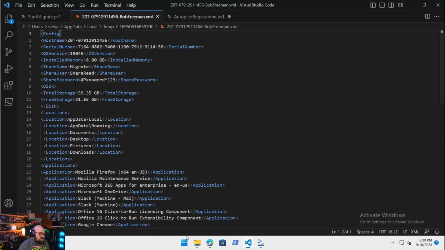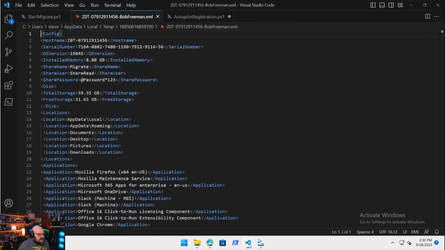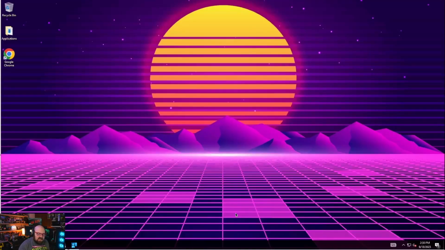And if it's the same username, it's going to scan this container for a blob containing the username. And it's going to grab that blob, which happens to be an XML. It's going to parse it out and see, we're going to connect to this hostname, to this share, and these are the credentials we're going to set it up with. Once it does that, it's then going to run our robocopy commands to pull everything over here. So let's give that a second and see what happens.